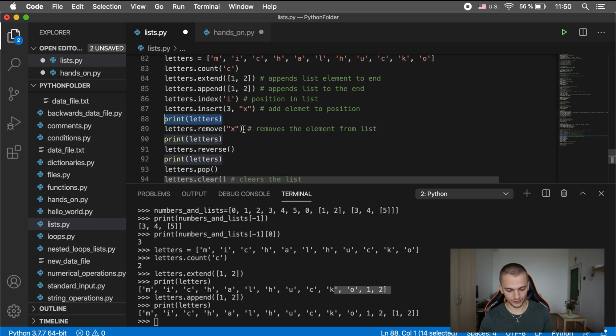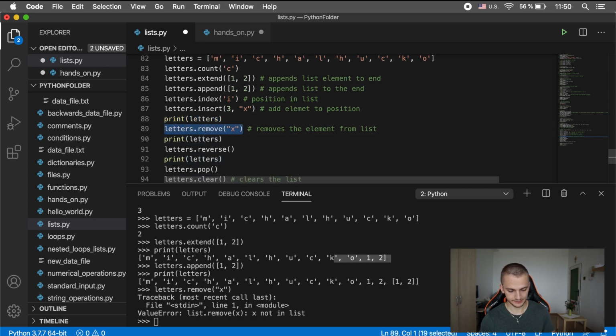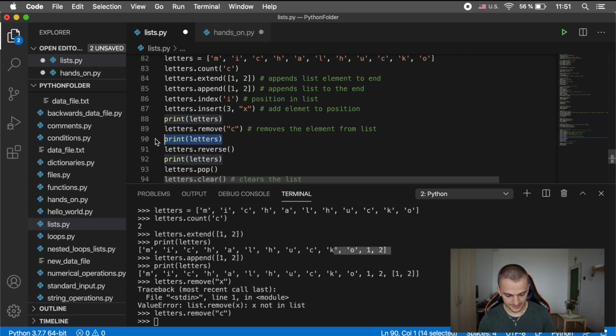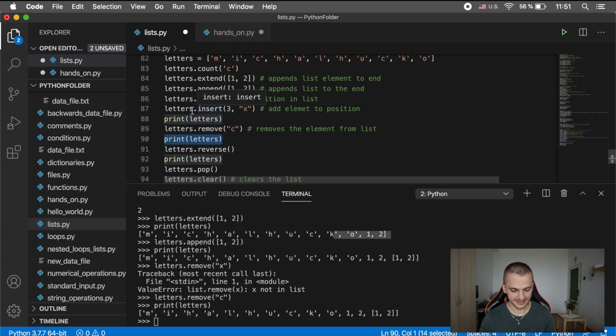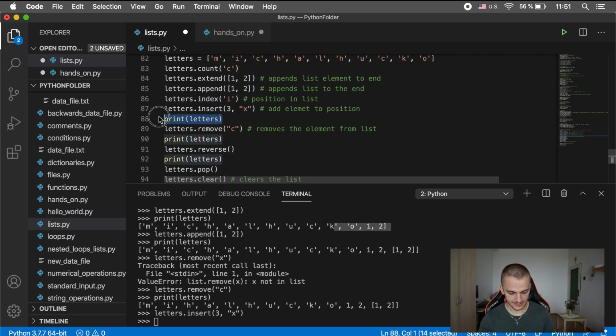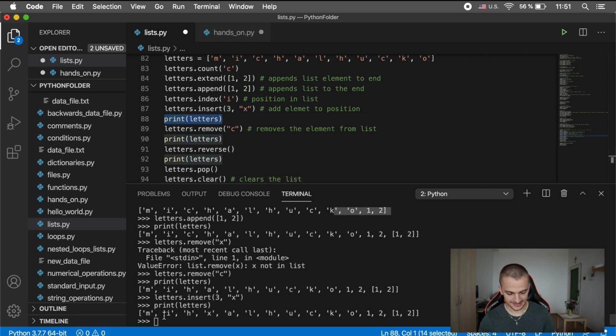Right? You can remove X from the list. Not in list, as you can see, there will be an error because there is no X in my name. But if I change it to C and run it, you will see it's not there. Yes, you can insert at the third position: at index 3 you want to insert the X with this command. So now you can see there is an X at the 1, 2, 3, 4 position, because 3 stands for index 3, which is the fourth position, because we are indexing from 0, as I mentioned.